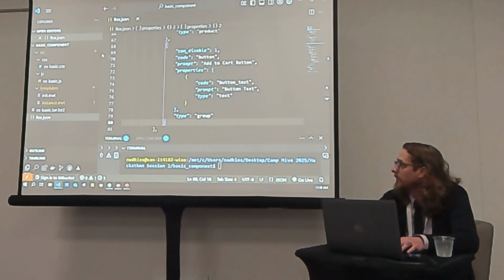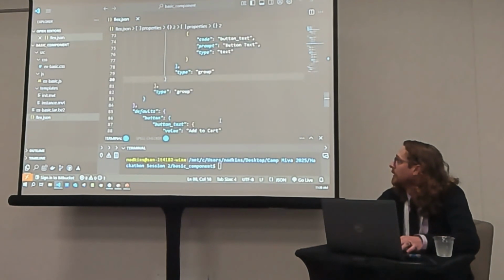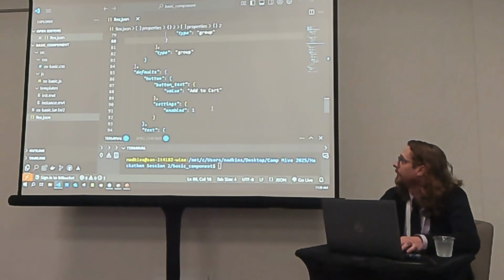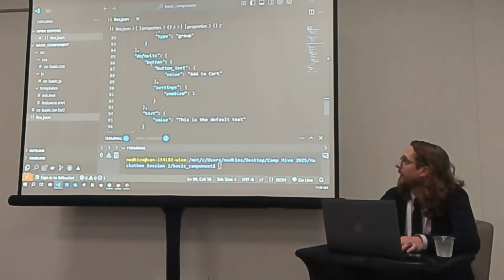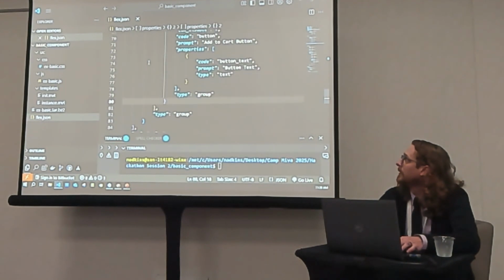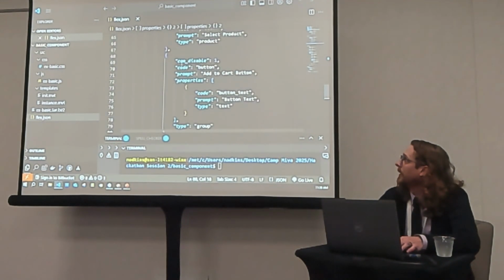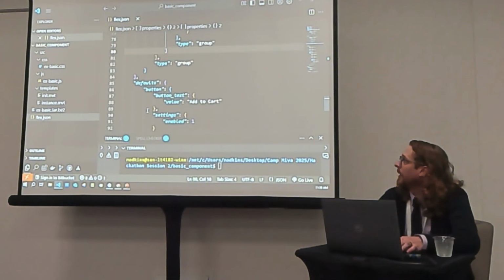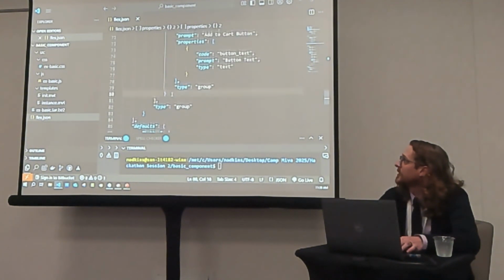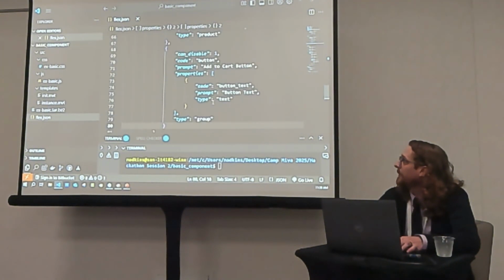Let's actually, before we go to the instance template, do one more thing. Let's add our defaults. So we already have a default. This is my button code, right here, and then I have my button text, which is my code for my text type here.